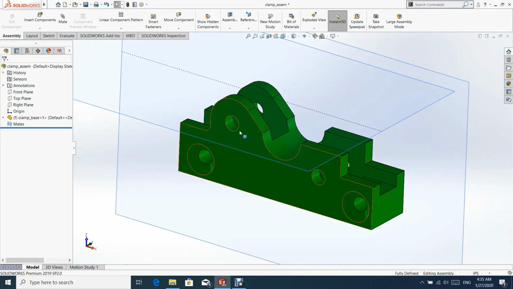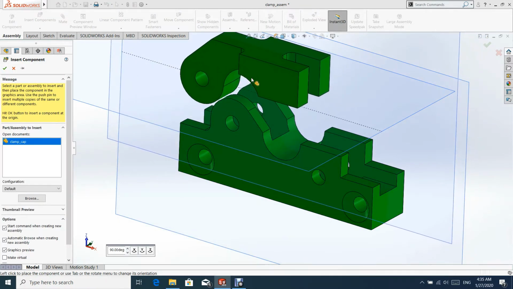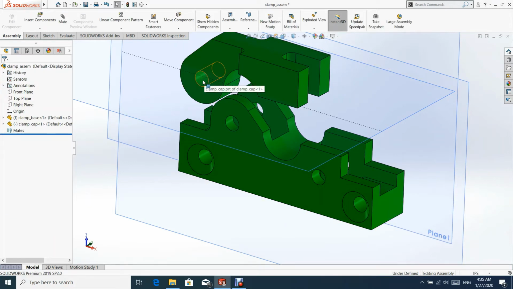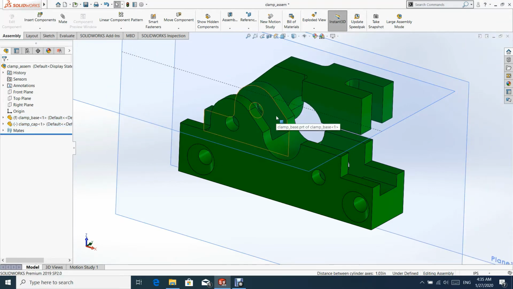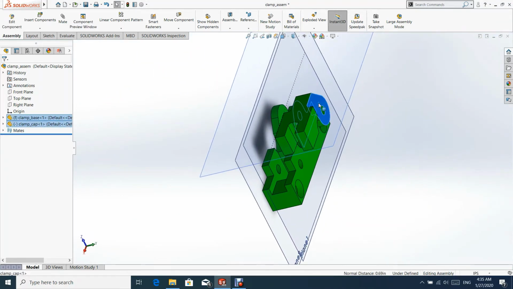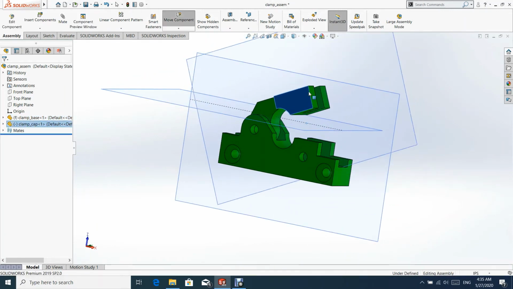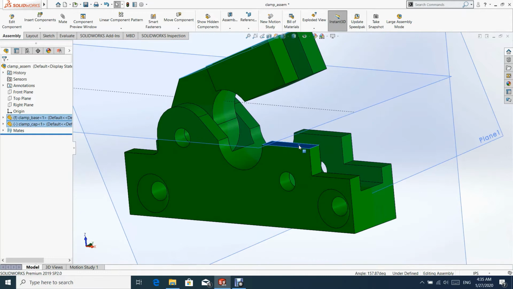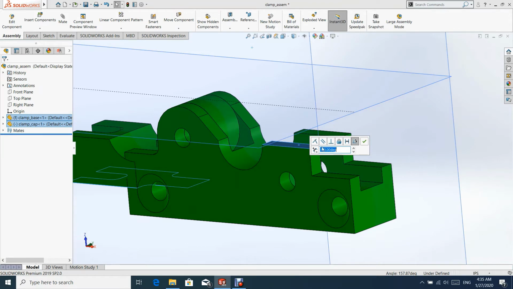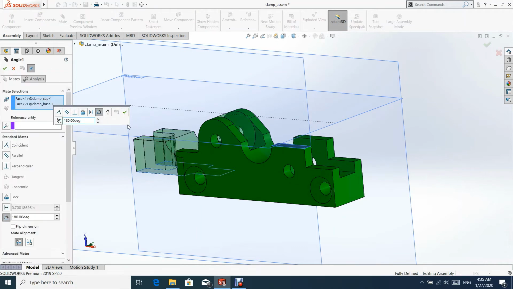In the next step, we shall insert clamp cap part. Let us make a concentric mate between clamp base and clamp cap. Further, we shall add another coincident mate between this surface and this one. Now let us add angle mate between this surface and this one for a value of 180 degrees. Let us edit mate to reverse its direction.